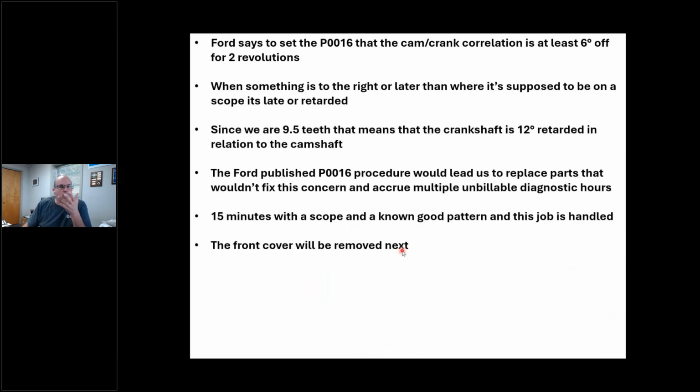It's not. What's Ford tell me? Ford says, hey, Chris, this thing sets in 2 revolutions. That's why as soon as you clear the code, it came right back. As soon as it saw 2 revolutions, it sees that cam crank synchronization out, bam, the trade-in light comes on.